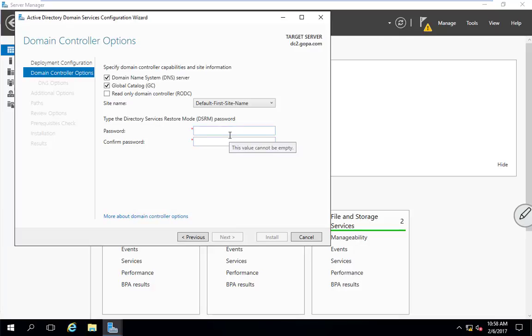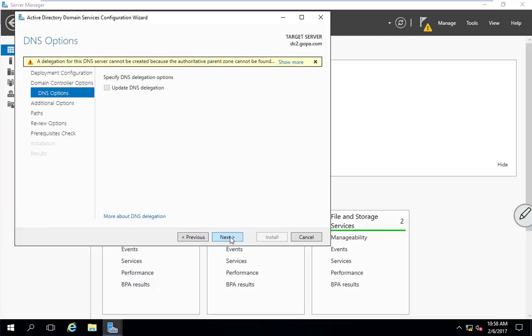I still need its own recovery password, restore mode password, even though we'll never use it. We shouldn't have to worry about this since we already have DNS enabled.